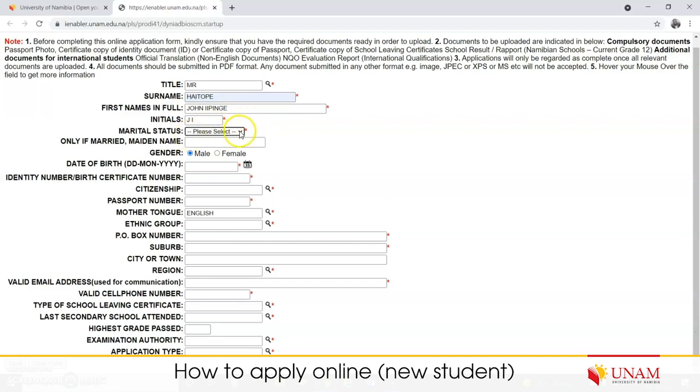And then your marital status. In my case, I'm single. The maiden name, because I'm single, I do not have one. My gender, male, not female. So make sure that you select your correct gender. We use this for statistical purposes as well. And then my date of birth.